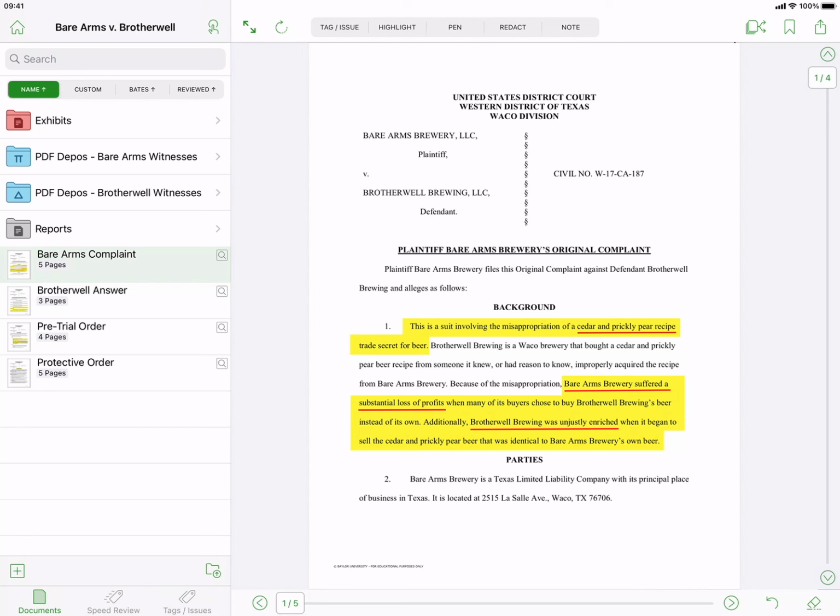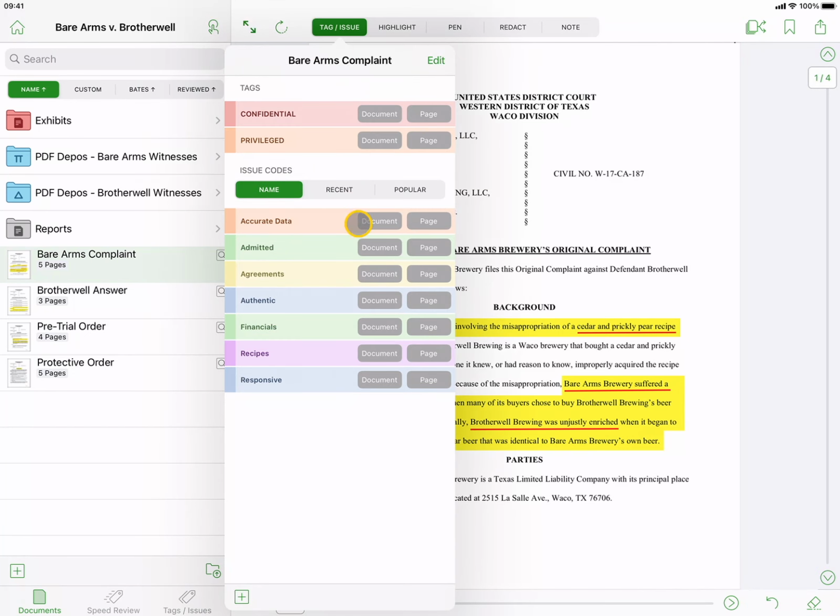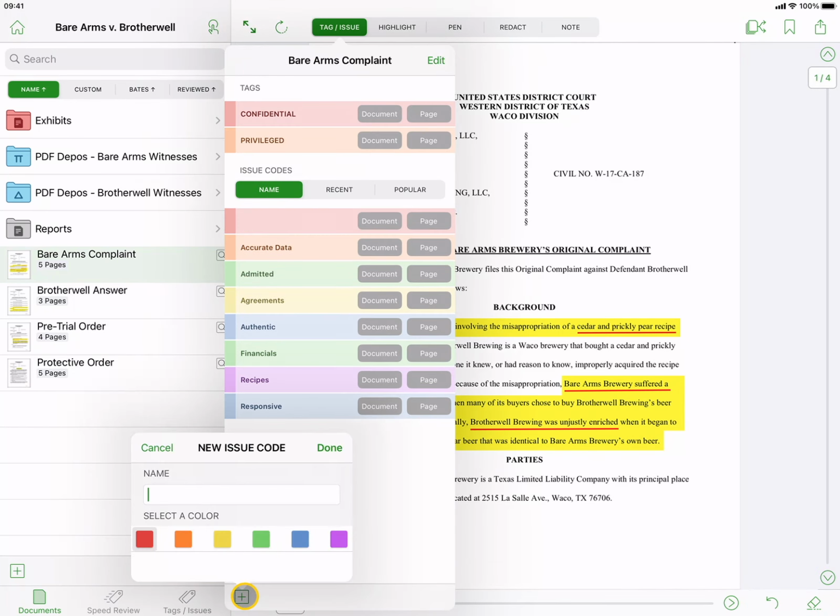One way to use DocReviewPad and TrialPad together is to use DocReviewPad to create a deposition outline for TrialPad. To do this, first create an issue code in DocReviewPad using the name of the witness by pressing the Tag Issue button. Then tap the plus button at the bottom of the popover. In this case, we will add a new issue code called Depo, Caleb Cano, the brother of the defendant in this case.